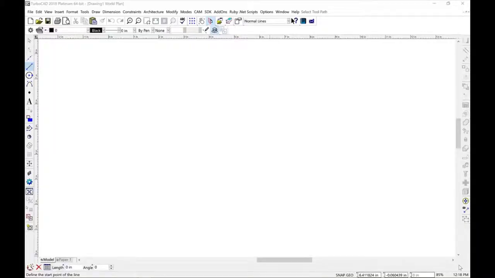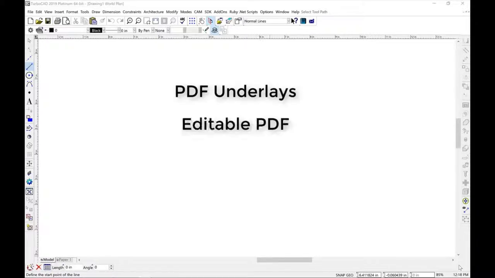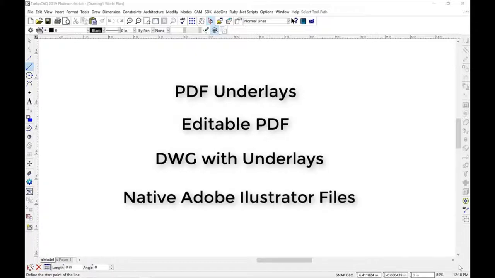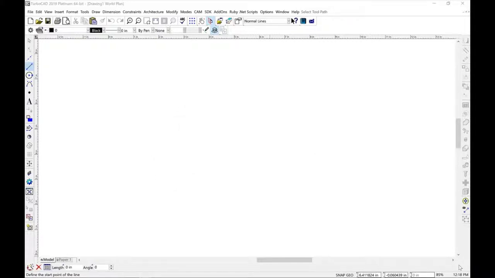In this video, we demonstrate the PDF Underlay insert tools that are now part of TurboCAD 2019. The PDF tools provide multiple features for TurboCAD users that include the ability to create PDF underlays, import PDFs as editable data, and provide full compatibility when sharing AutoCAD DWG files with underlay object data, plus the ability to import native Adobe Illustrator files. Let's review how to create PDF underlays in TurboCAD 2019.